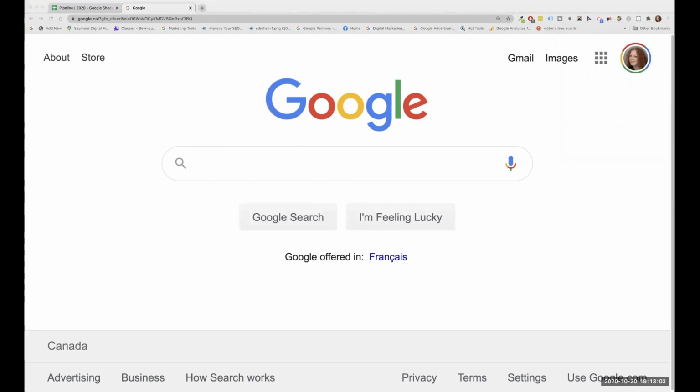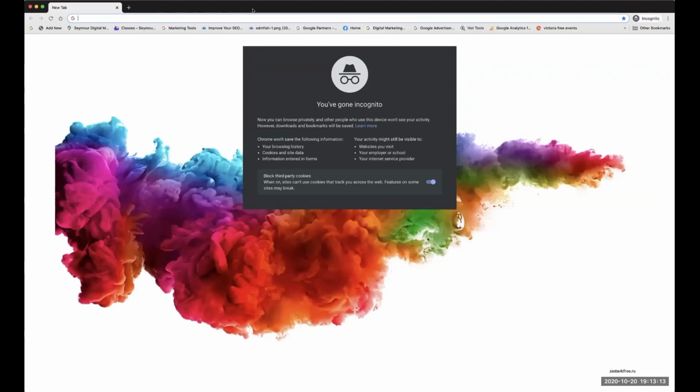And this is going to bring up a new window. You can see it's kind of grayed out at the top. You can read what incognito is doing, why it's good to use. And you can also see your incognito mode over on the top right. If you hover over the little glasses guy, it'll say you're in incognito.